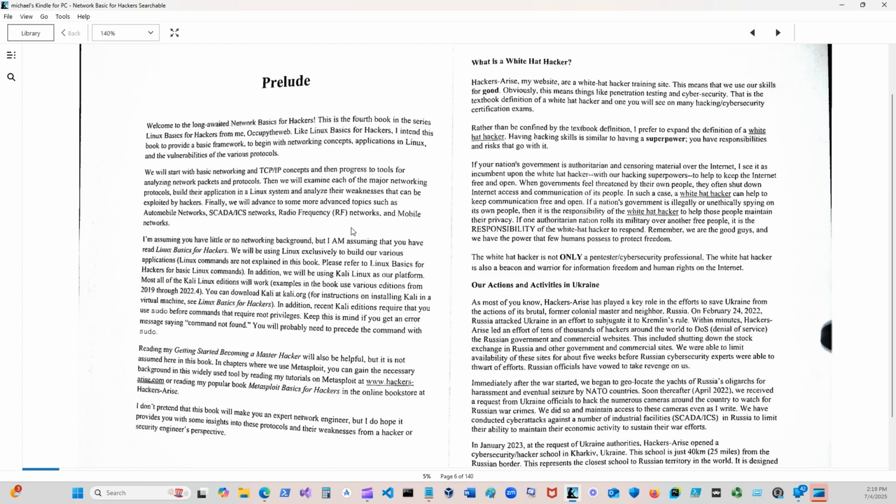I'm so excited. I'm assuming you have little or no networking background, but I am assuming that you have read Linux Basics for Hackers. We'll be using Linux exclusively to build our various applications. Linux commands are not explained in this book, so please refer to Linux Basics for Hackers. In addition, we'll be using Kali Linux as our platform. Most of the Kali Linux editions will work. Examples in this book use various editions from 2019 to 2024.